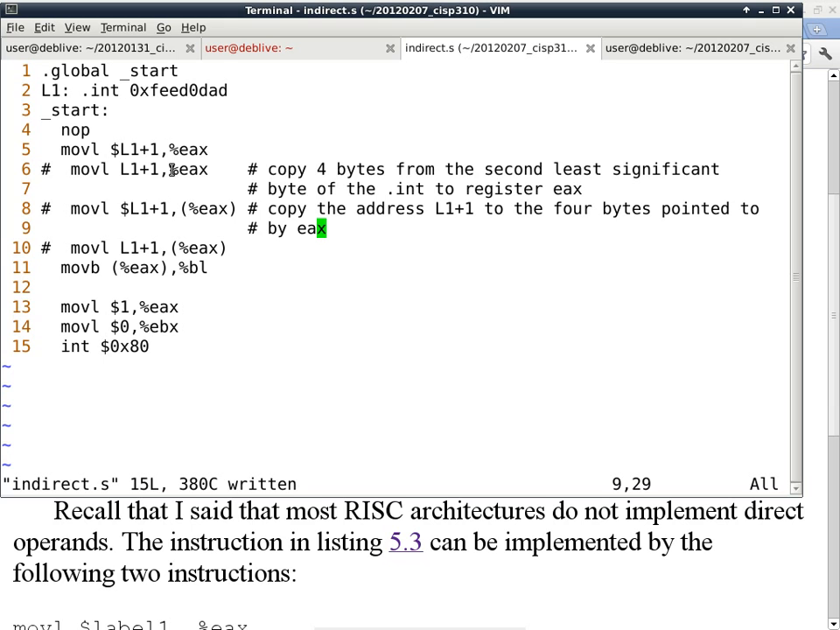And it would be valid if EAX had a valid address. If EAX points to a location where you can change, yes, then the instruction will not fail. It will just change those 4 locations to the address L1 plus 1, or the immediate value of L1 plus 1.